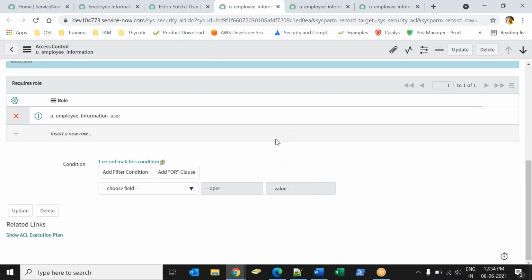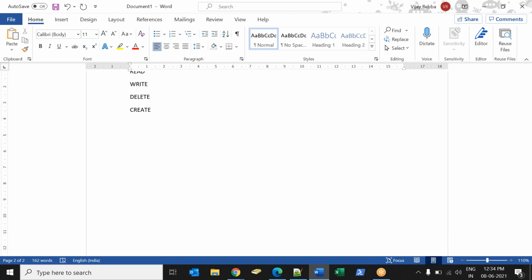Now, what is your logic here? Remember, listen to me carefully: when a table is created, a role is created, u underscore ABC. Let's say a table called ABC is created. What did I tell you in the beginning? A role automatically gets created, which is u underscore ABC. This role will help us grant access to this table. Yes or no?